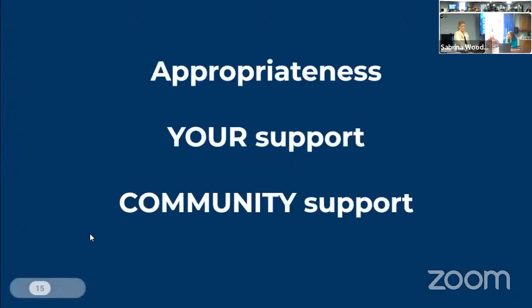So as Dr. Woodruff mentioned, as part of that process, we did have two different community forums. In this forum, we were able to, for the individuals that were there, present those three options along with asking them for the appropriateness, their support, as well as what they felt the community support would be with those three different options. Next slide.